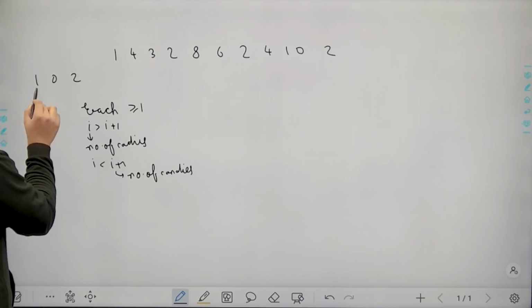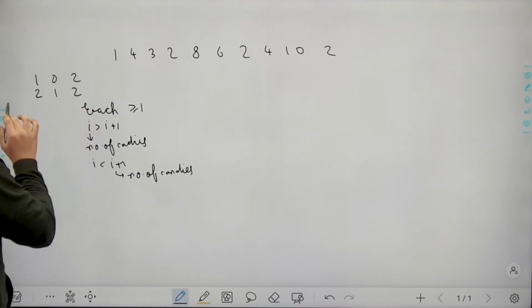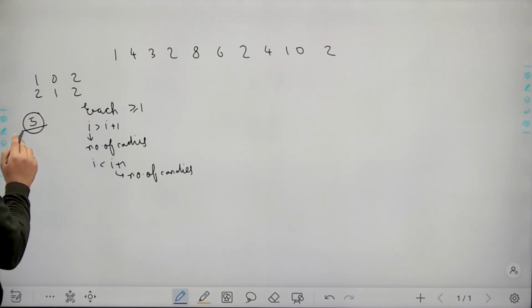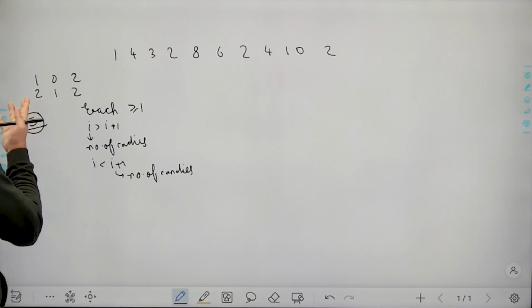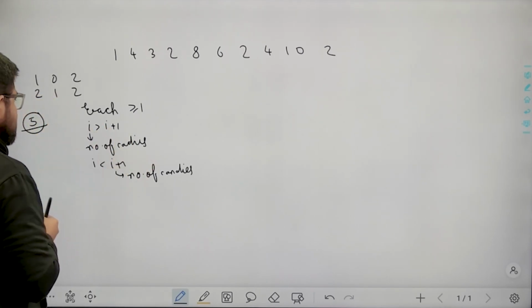Take the example given in the question: 1, 0 and 2. Here this child was given 2 candies, this was given 1 candy, and this was given 2 candies. So the total number of candies given is 5, and I need to minimize this. Now you can have a look here: using 4 candies you cannot distribute to all of them, keeping the constraints in mind.